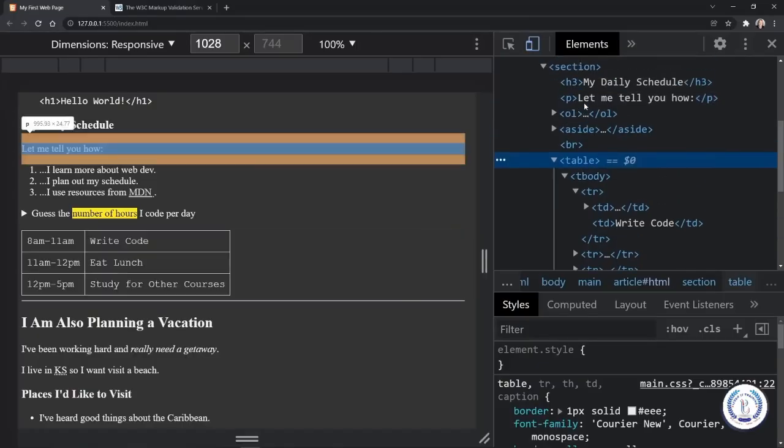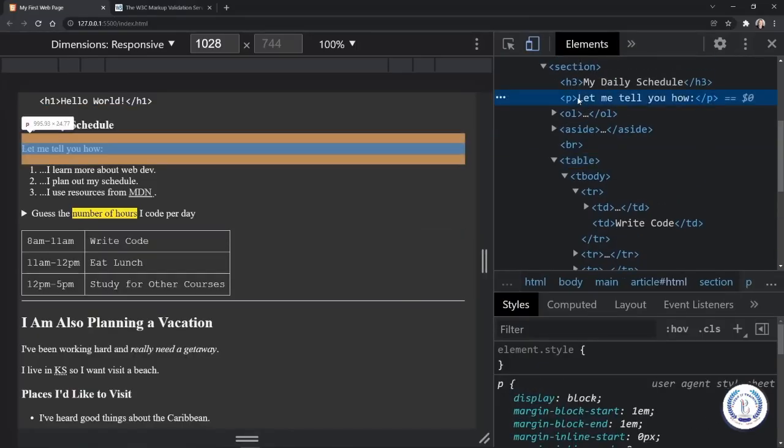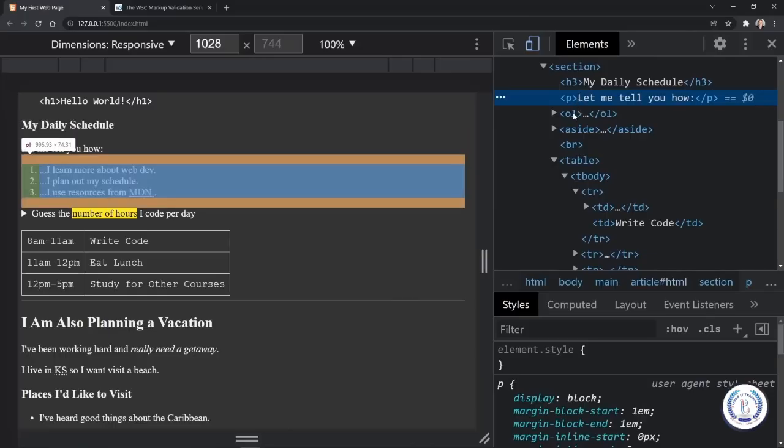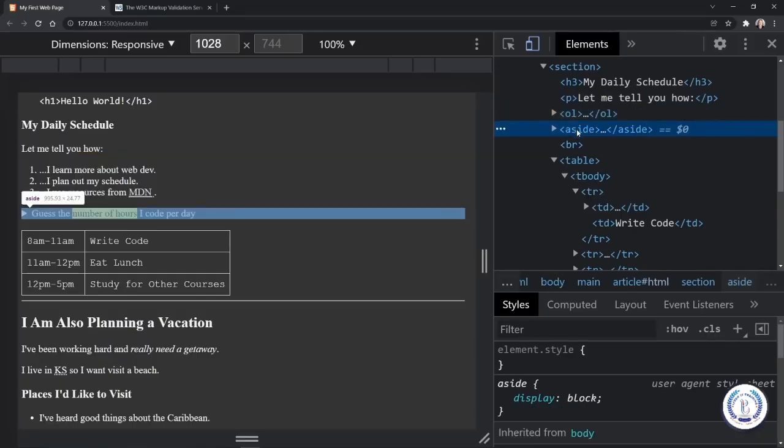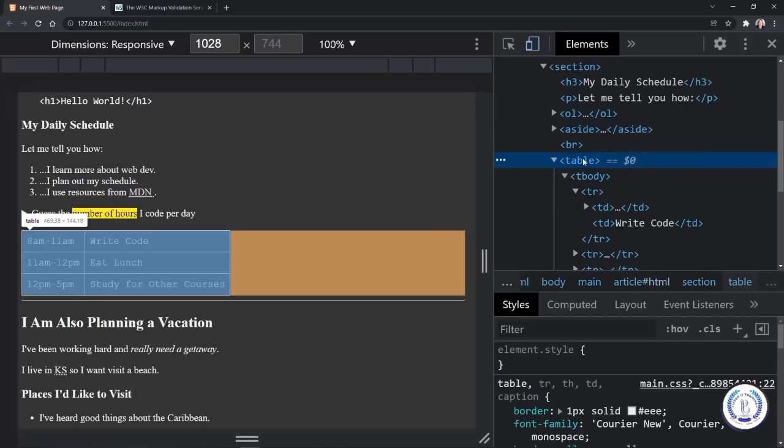That is different from some other elements, like the paragraph element. Notice how it expands for the full width of the page. Or the ordered list element that we have here. It expands for the full width of the page. The same with the aside element. So it's worth noting that the table is different from a lot of other elements that automatically take up the full width of the page. The table element only expands to contain the content that is within the table.